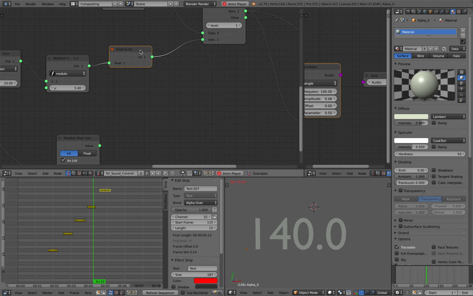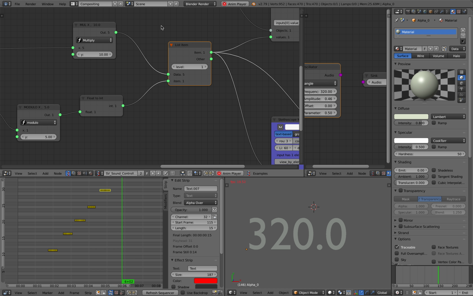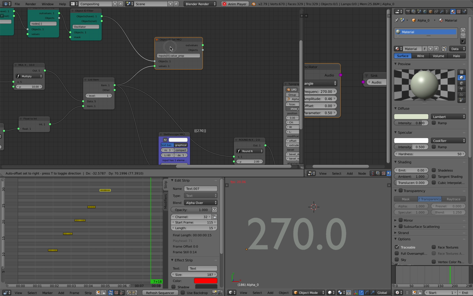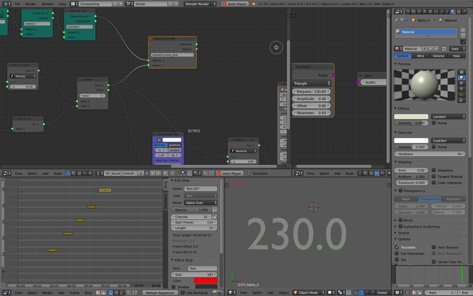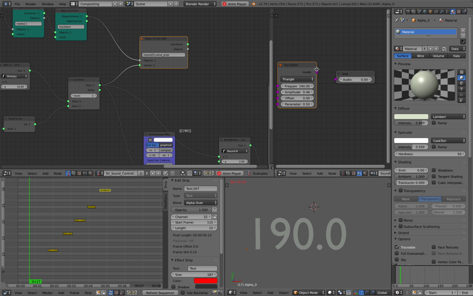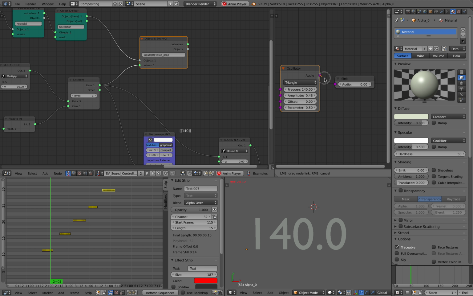And I'm using float to integer here, and list item. So list item is also doing the job. And then this one goes into this guy over here, audio. So I can change this at any time. Like I can also make more or less. So let's say if I change this.